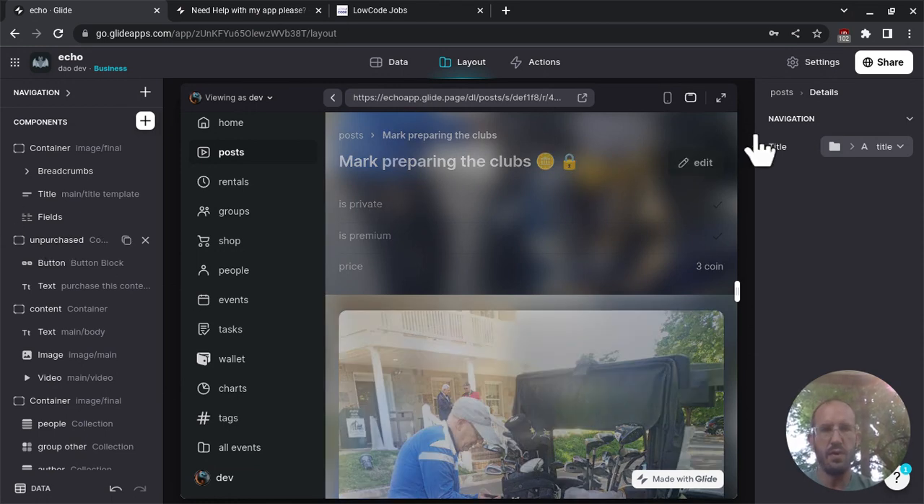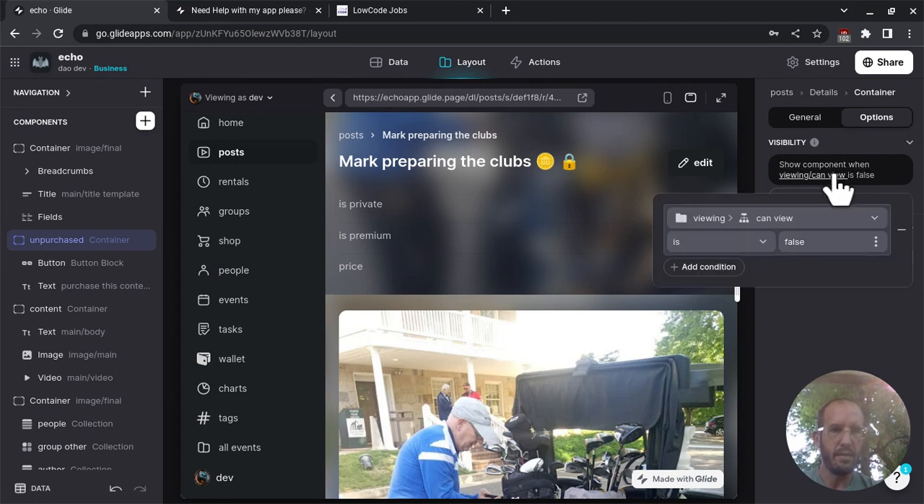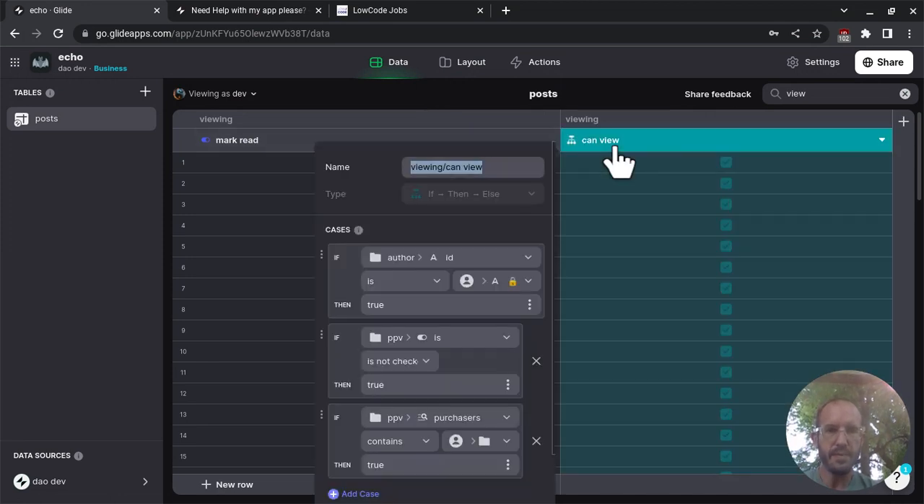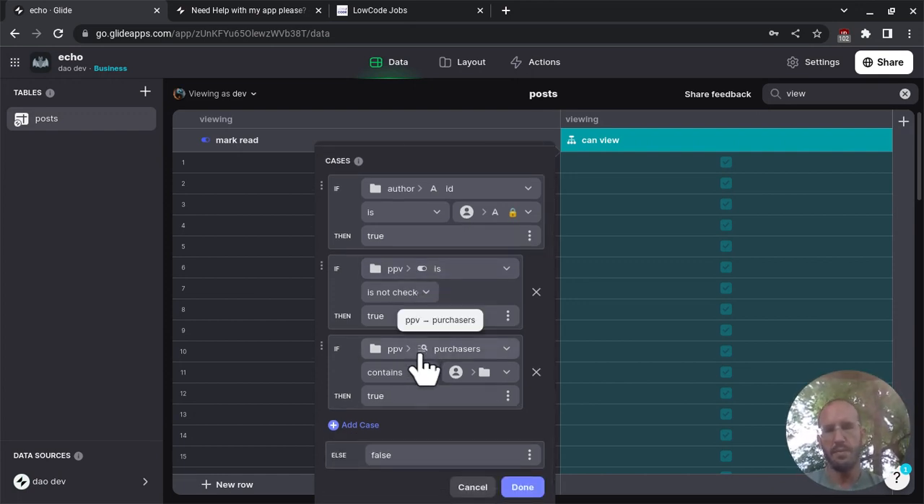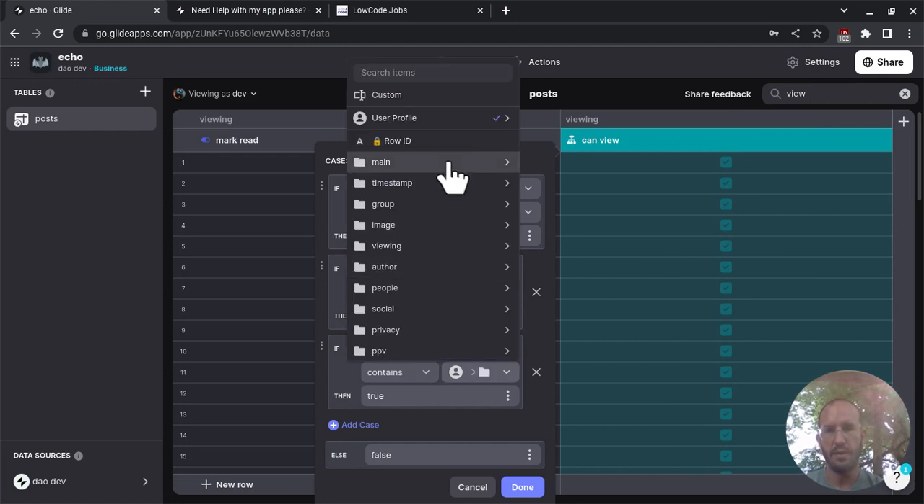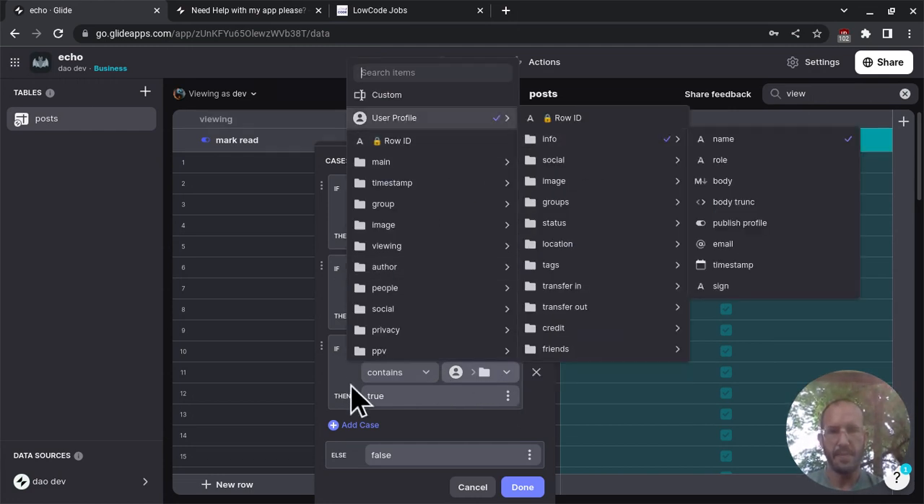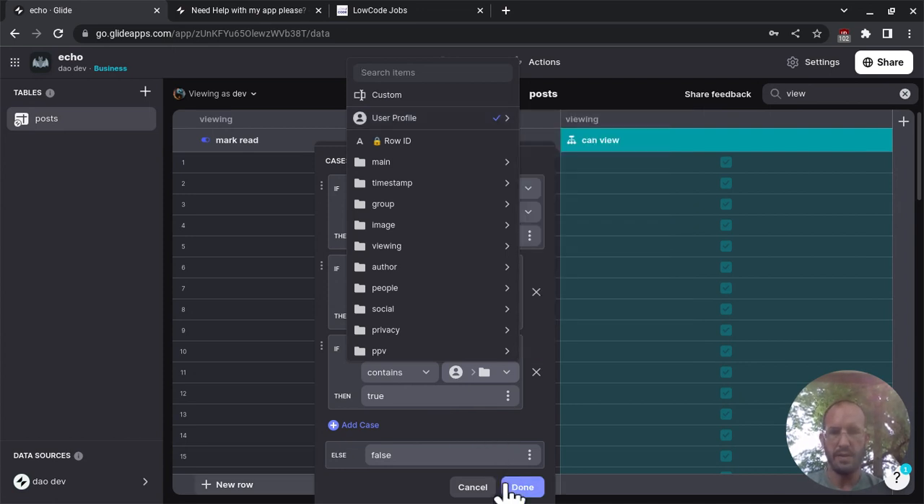In this case, they both have viewing options. There is a can view if-else column that determines this. Can view says if you are the author ID, then true. Otherwise, if the pay-per-view boolean is not checked, then yes, you can view it. Otherwise, look up the purchasers in the lookup column, where if it contains your user profile name, then true as well, otherwise false.